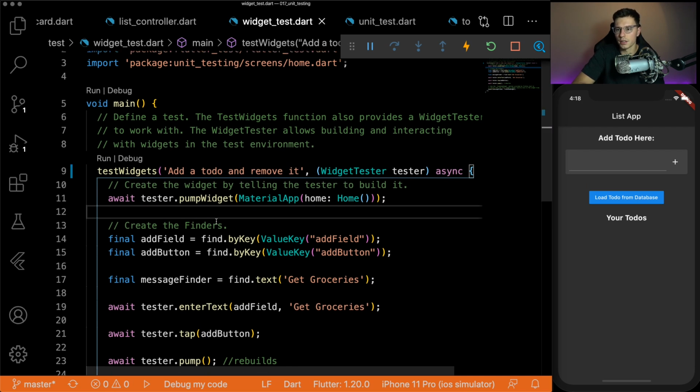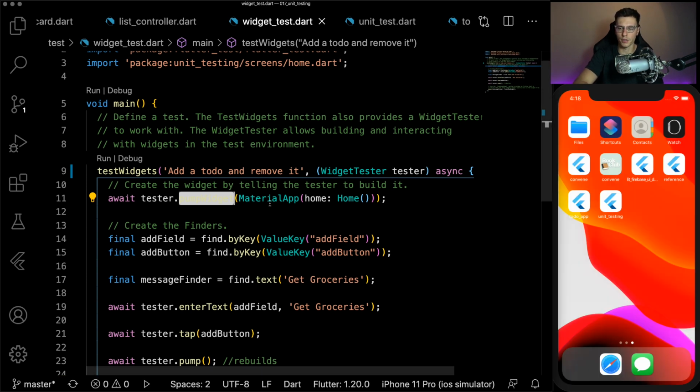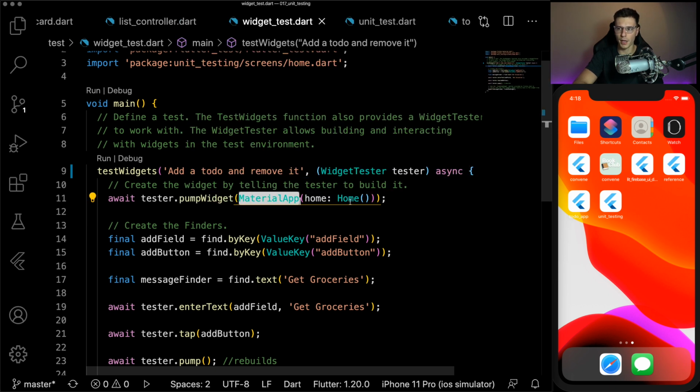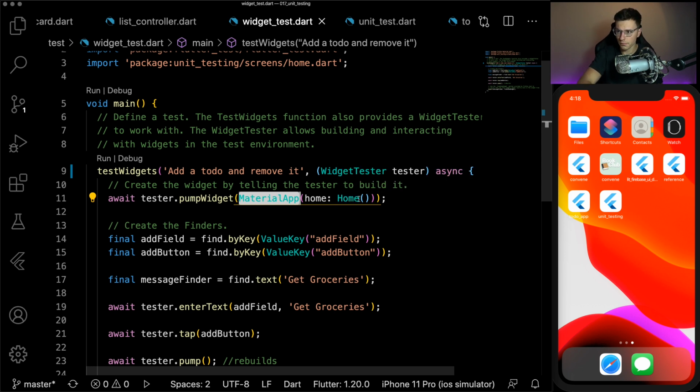And you'll see we have this tester.pump widget. So this pump widget basically means in its RAM or in its memory, it brings that widget up in the background. Like we don't need to be running this, and this test will work. So in the background, it launches this widget. We wrap it in a material app because you need a material app to launch anything, or at least use the scaffold. Then we launch our home screen.